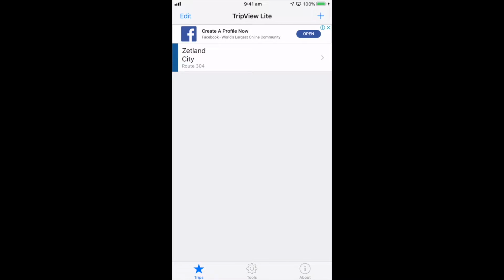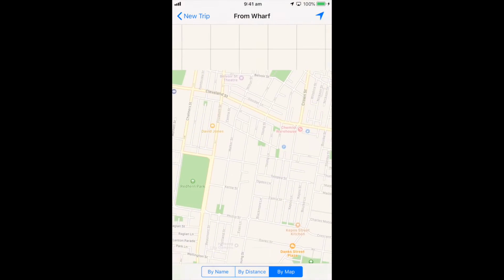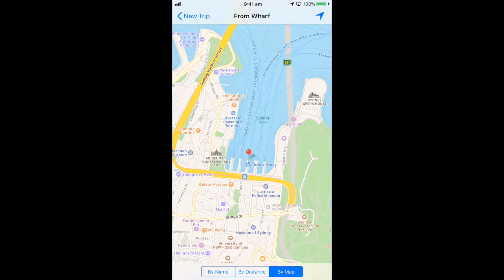Now the other thing that I'd use, so that was based on the suburb. I'm going to talk about the ferries now. Now the ferries is actually the main ferry. It will be at Circular Quay in this dot here.